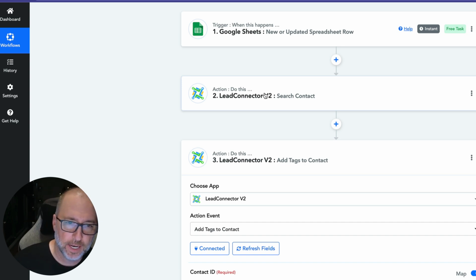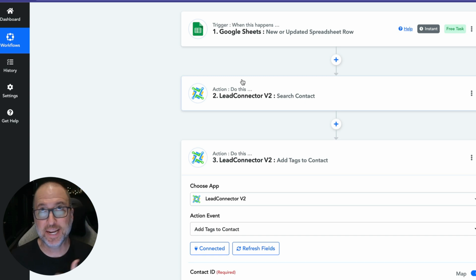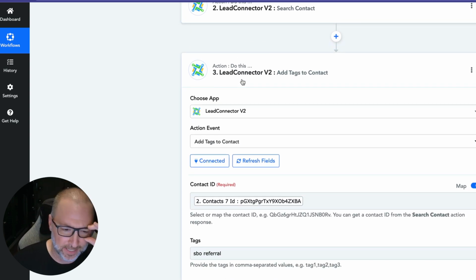And actually one of the trickier parts was when I was connecting Pabbly Connect, I was connecting my agency account and not selecting my sub account because they both shared the same name. So that was one of the things I screwed up at.